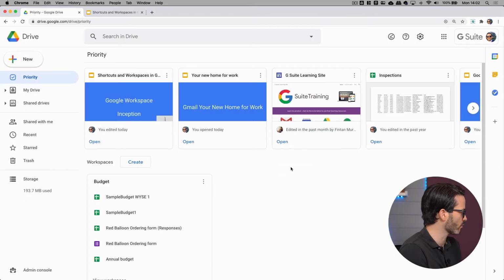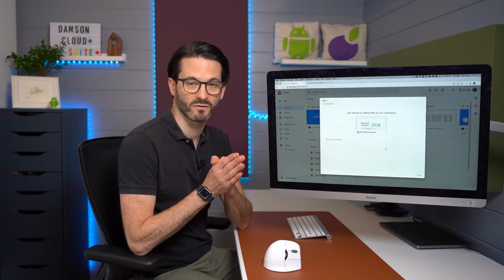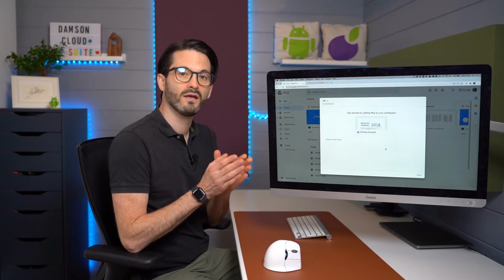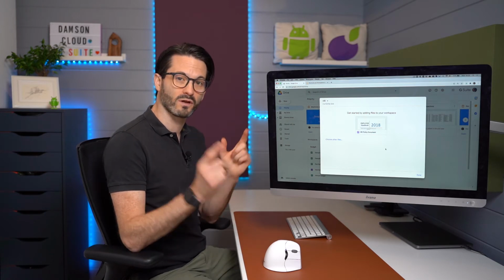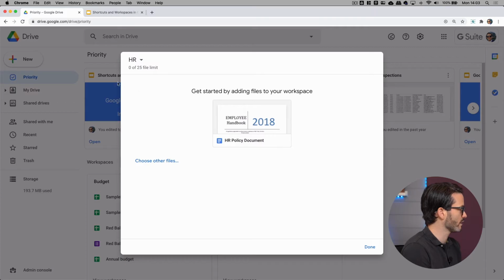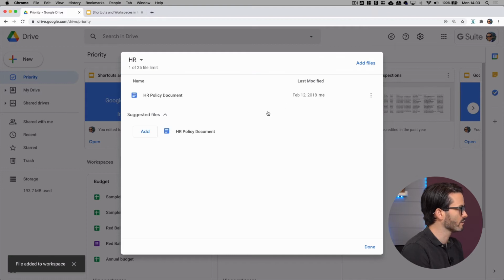And when I create the HR workspace, Google will actually suggest, based on the names of the files and the contents of the files, if I would like to add documents that maybe match the parameters of what I've called the workspace. So in this case, I've called it HR. And Google has found one document that mentions HR, and so I can add that document to it.